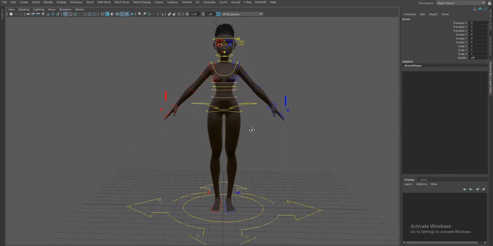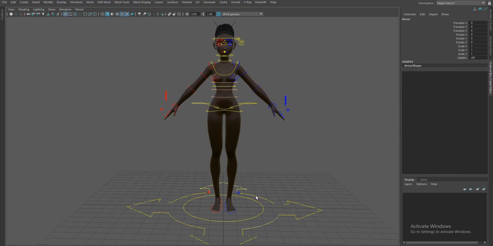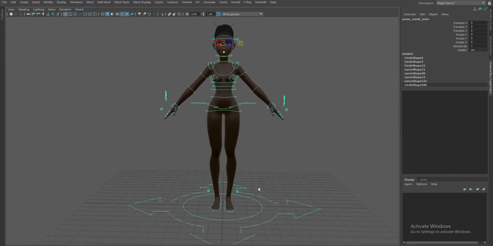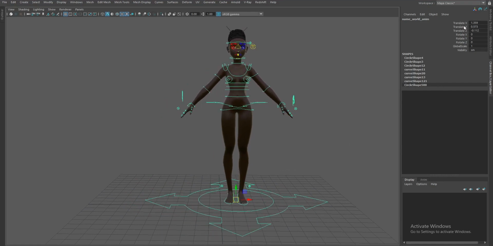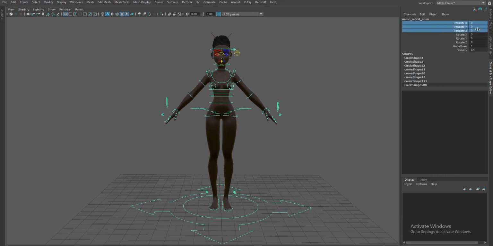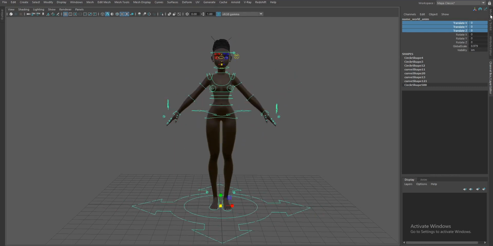We're going to start from the bottom and work our way up to the face. First of all, we've got the global control. This is the global control. We can move the whole character, and it can also scale the character up and down. So if you want to scale the character, this is the control that you use for scaling, the global control.